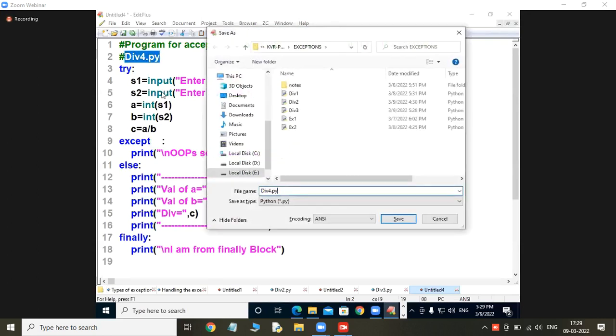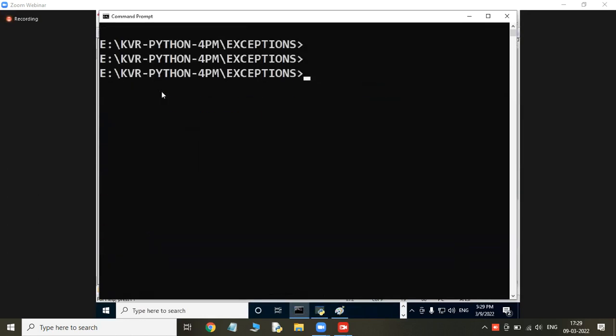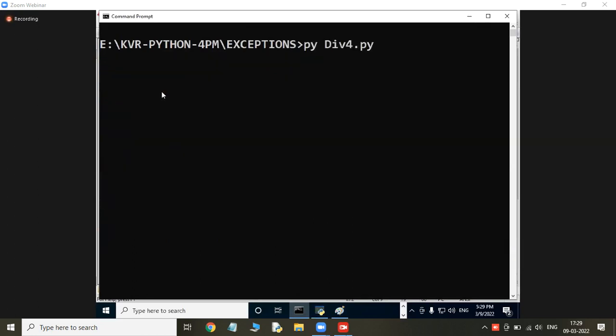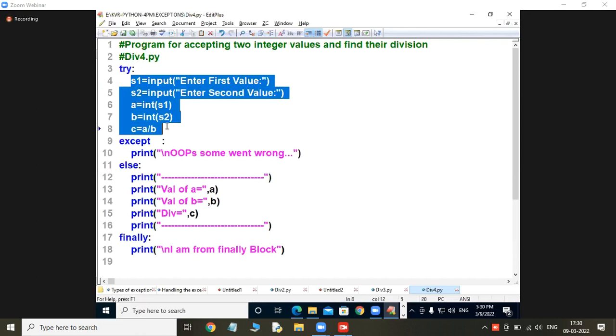div4.py. See students, how easy it is. Go to that and run div4.py. See that first value, second value, no problem, as long as you enter a correct input. Now enter zero and see what is happening. Which type of exception occurs?